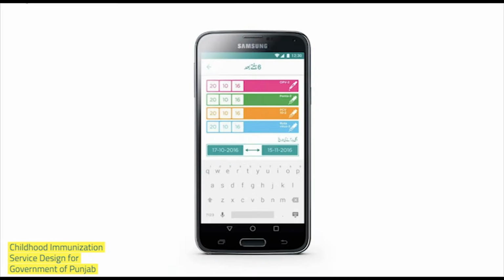We also built an app which the immunization team was given, and this was about their accountability. They had to fill in all the data that they were filling into the booklets into their apps as well. And we had a central portal where everything was updated, so we could keep track of immunization outlay all over Punjab.